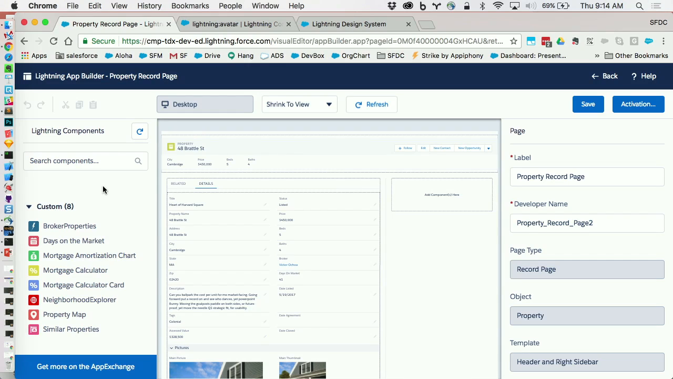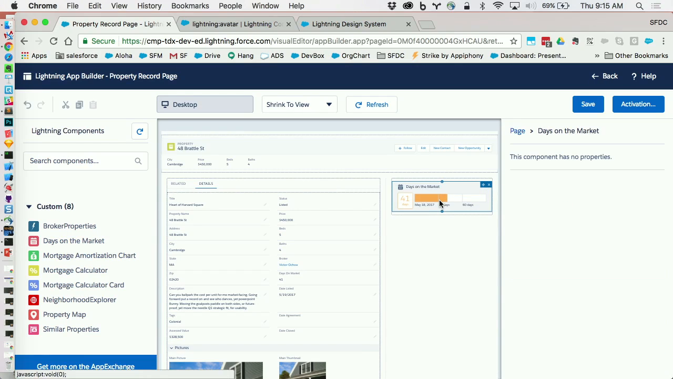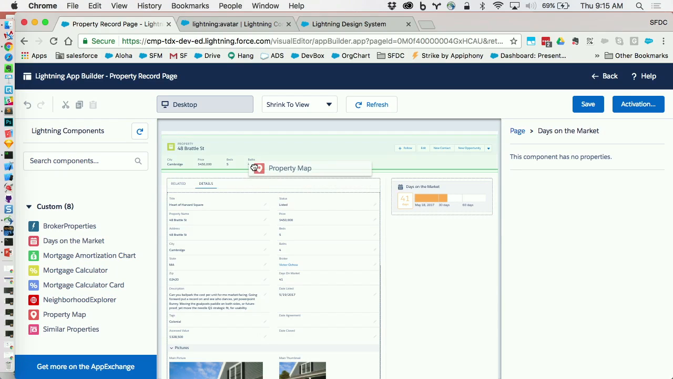So one of the things about components is it really allows a more interactive or engaging or much more visual experience to kind of key elements, right? So one of these I'm gonna drag on here is the days on the market. We're gonna walk through some of this code. The other thing I'm gonna drag on here is a map, right?